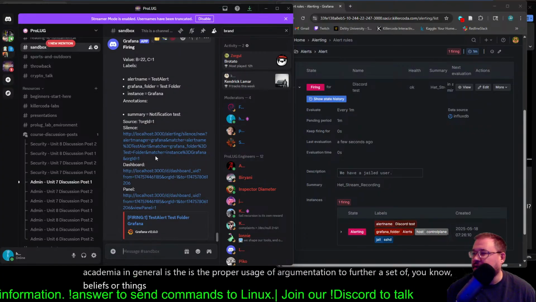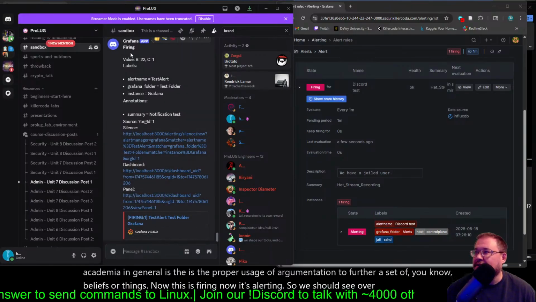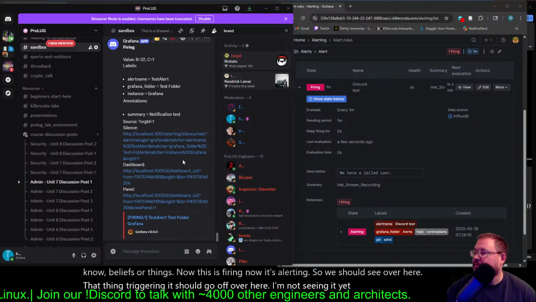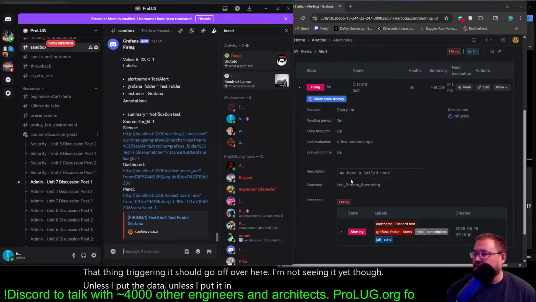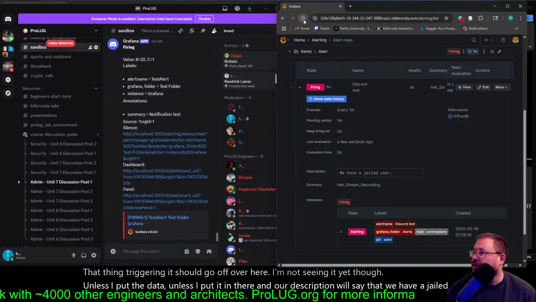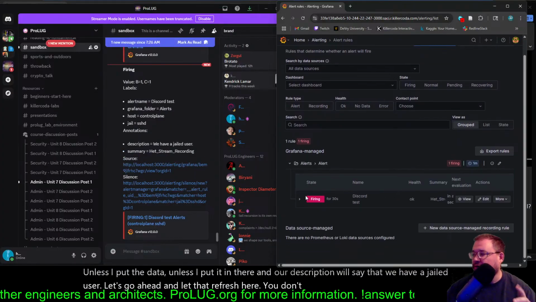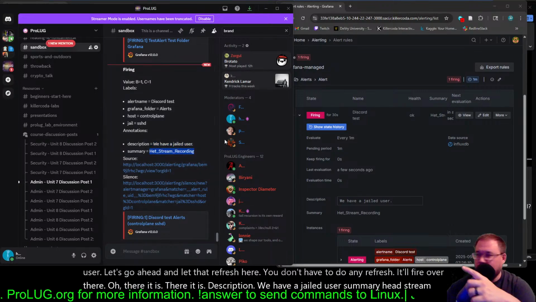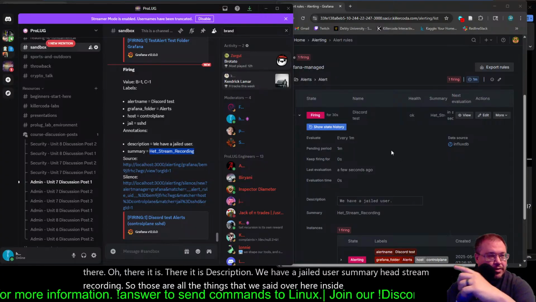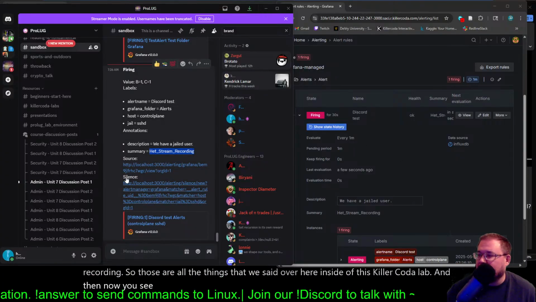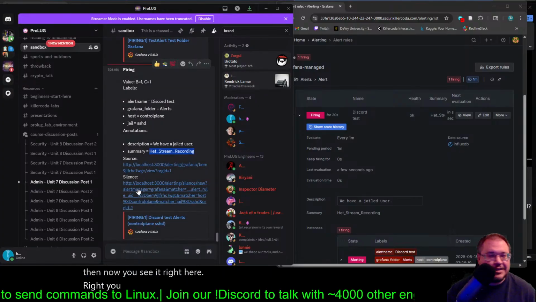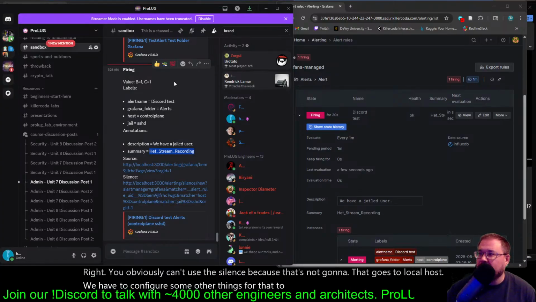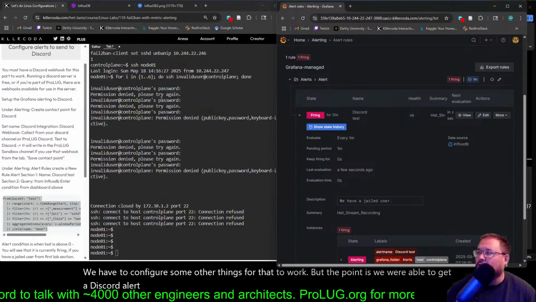Now this is firing. Now it's alerting, so we should see that thing triggering over here. It should go off over here. I'm not seeing it yet though. And our description will say that we have a jailed user. Let's go ahead and let that refresh here. You don't have to do any refresh. It'll fire over there. Ah, there it is. Description, we have a jailed user. Summary, het stream recording. So those are all the things that we set inside of this Killercoda lab. And now you see it right here, right? You obviously can't use the silence because that goes to localhost. We'd have to configure some other things for that to work. But the point is we were able to get a Discord alert to shoot all the way through our system.